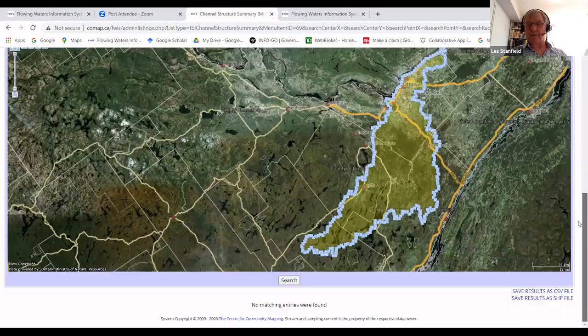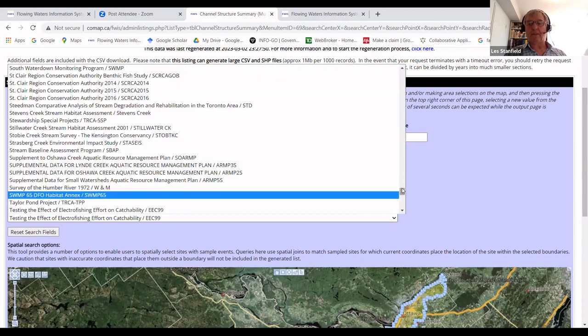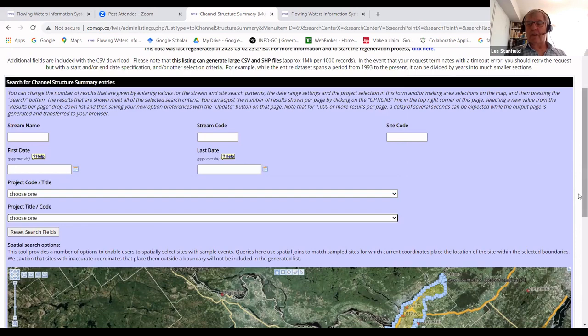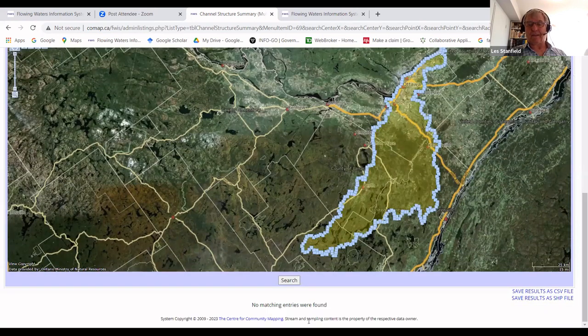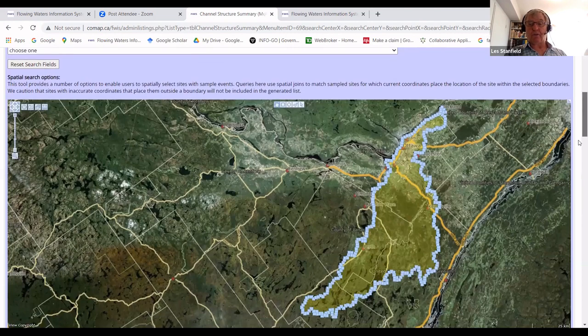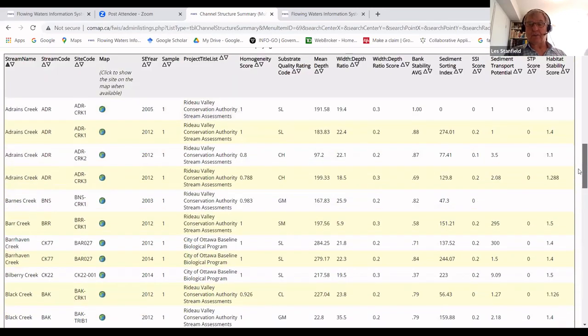But in this instance, I actually didn't get any, because I've still got this on here. That's why. Let's try that again. Yeah, so the spatial ones, I tend to use them more often because I don't trust the stream names. So that one should give me 226 records for the Rideau Valley Conservation Authority.